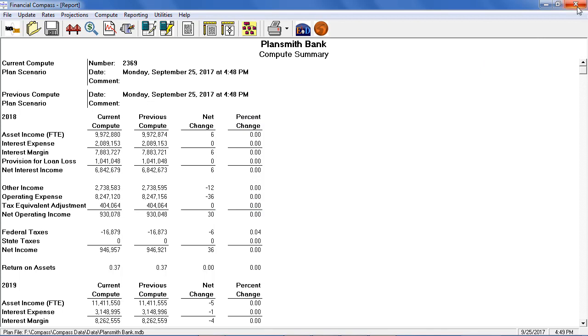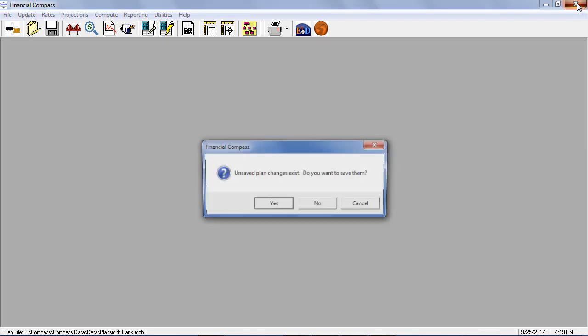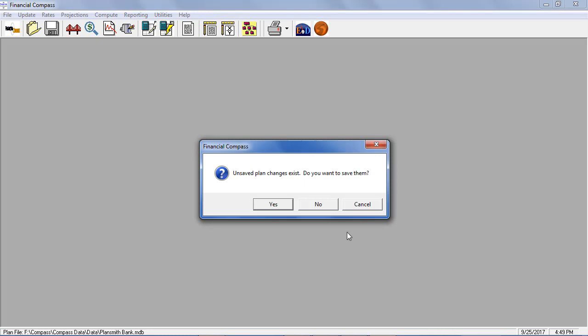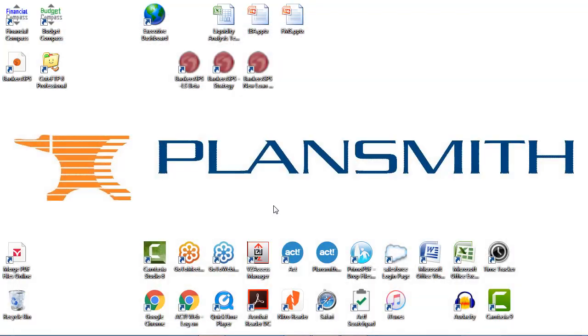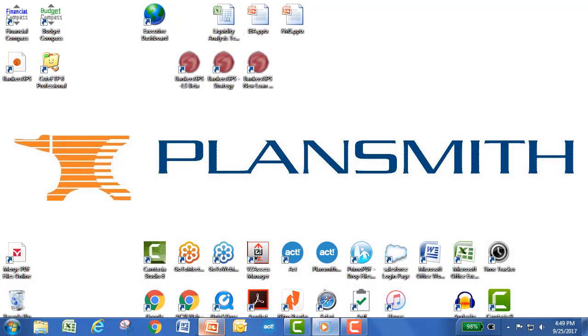Step 7 is to exit Compass and save the plan. This assures that all aspects of the database are fully reconfigured for the shift. Just click the X in the upper right-hand corner. Be sure to click Yes when you see the box that asks if you want to save changes. We're ready for the last step.